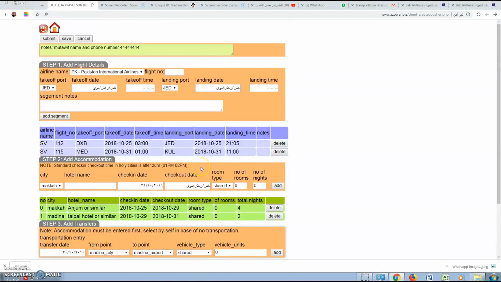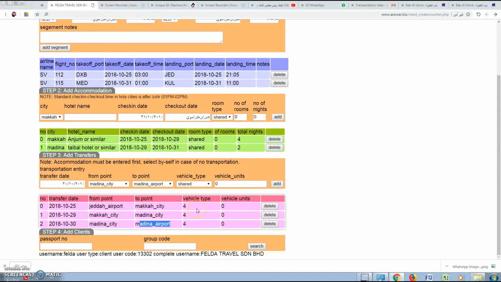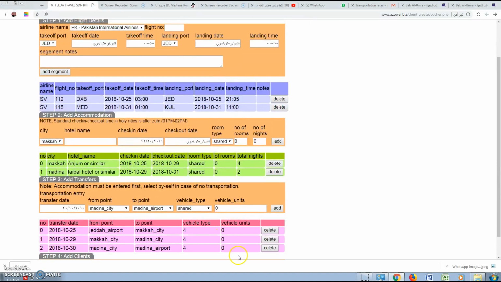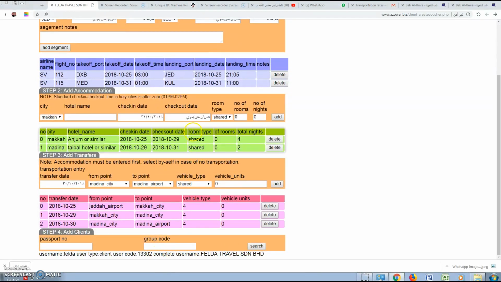Now you have all the information for the tickets, hotels and transportation. We need to add the Jama'at. You use the group code that has been shown in Bab al Umrah. Simply enter the group code and press search, but now you don't have any, so it will not show anything. After you press search, it will show all the names. Just select and add, and then press send.